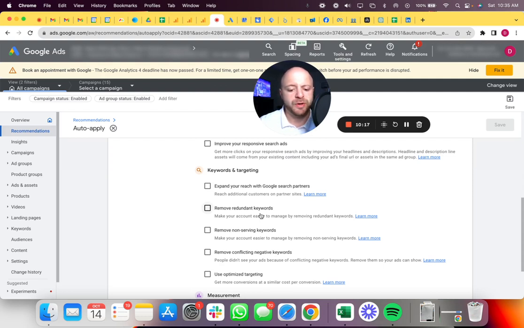Make your account easier to manage by removing redundant keywords. I mean, you would think that this would be a good one to have, and I get it. But here's the thing, I don't like removing anything in the account because then you can never get it back. And that's the one weird thing about Google Ads. I never quite understood that. If anybody knows the philosophy or methodology behind that: when you remove something, if it's a campaign, an ad group, an ad, a keyword, an audience, whatever, it has this little red X next to it, and you can kind of see it, but you can never get it back. I just don't like that.